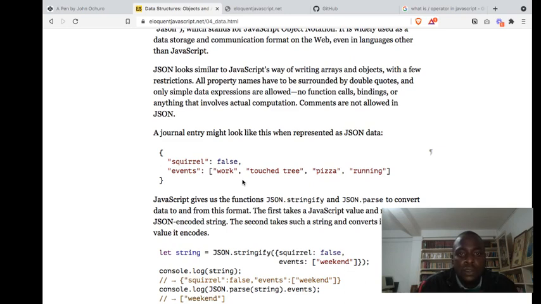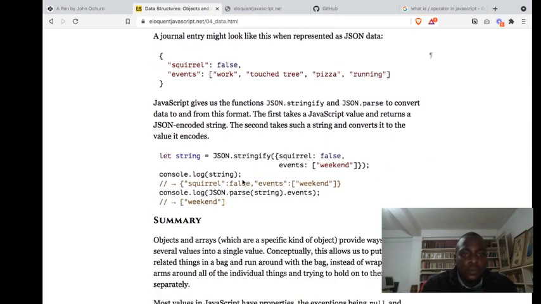A journal entry might look like this when represented as JSON data. Open object, squirrel: false, then events: work, touch tree, pizza, running, and then close. JavaScript gives us the functions JSON.stringify and JSON.parse to convert data to and from this format. The first takes a JavaScript value and returns a JSON-encoded string. The second takes such a string and converts it to the value it encodes.